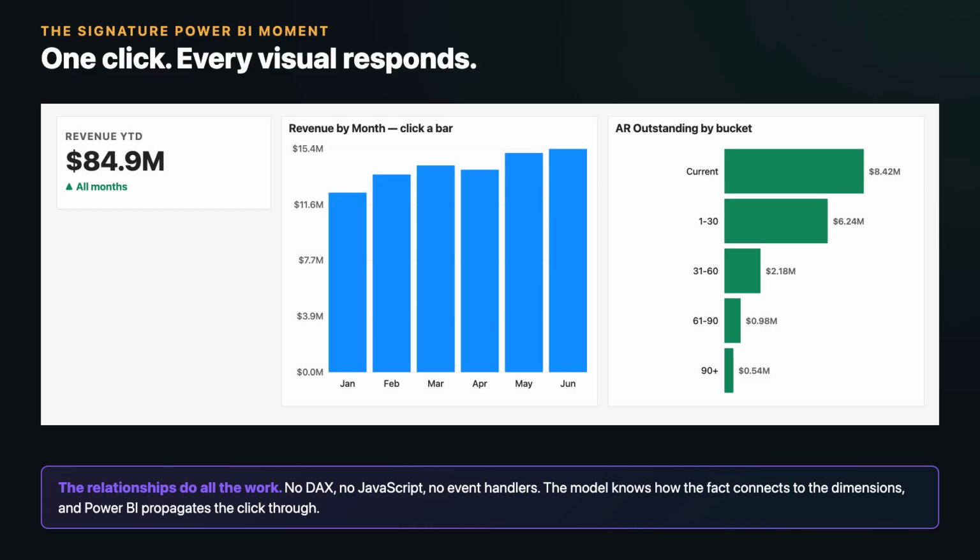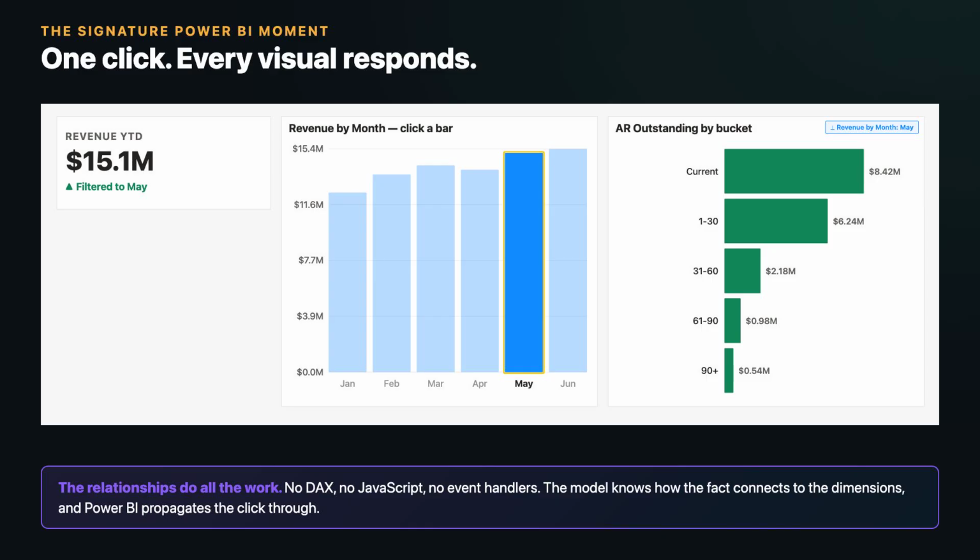This is the loop that turns a static report into an interactive question machine. Most users don't realize they can click on a chart to filter the page. Add a small caption that says "click a region to filter the page," and discoverability improves dramatically.